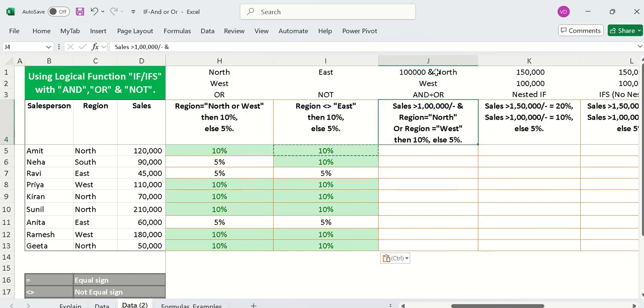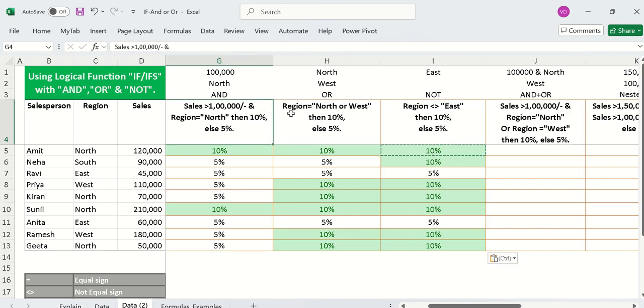I have given one example here. Suppose I have the same condition I mentioned before, that sale is greater than 1 lakh and region is north, it will give me 10%. But I have added one OR condition that wherever the region is also west, it gives me the 10%, whether the sale is greater than 1 lakh or less than that. So here I have a combination of AND and OR, and I can use both in the IF function. So let's check how to do that.